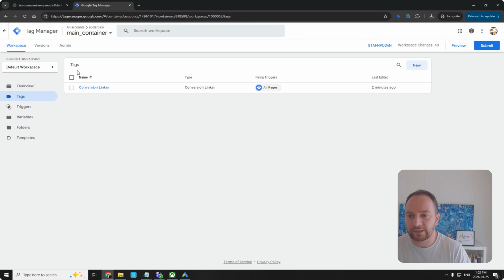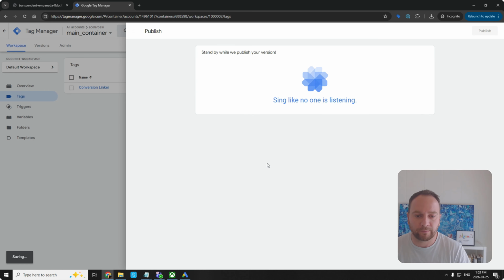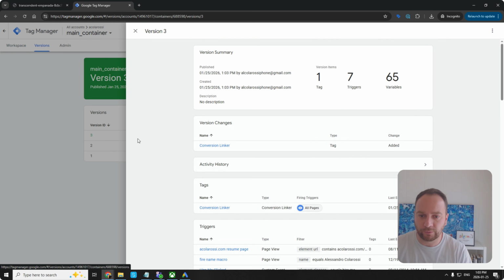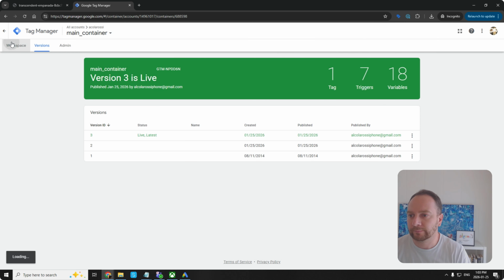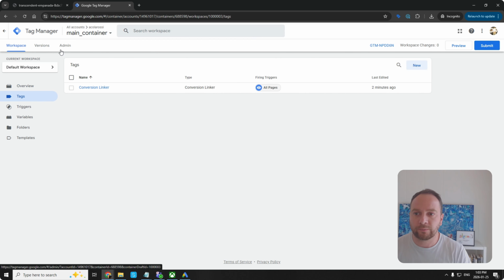Okay, we've got this tag section. So as it is right now, right, you can submit and publish. You can write notes if you want. I didn't. Now, this won't do anything, right? What you have to do is ensure that it's implemented on your website.